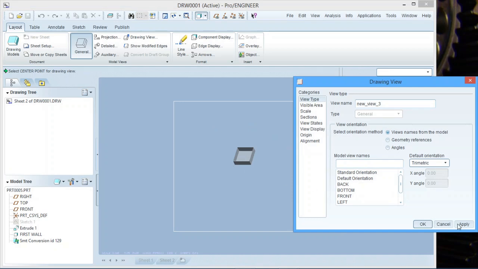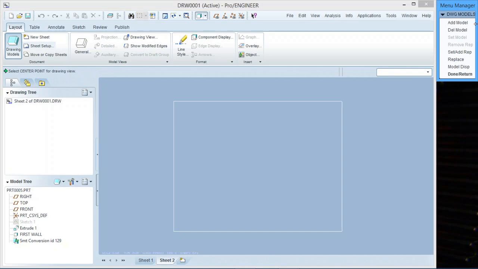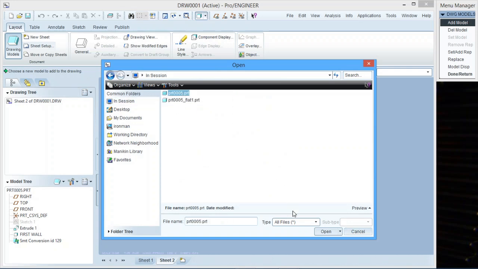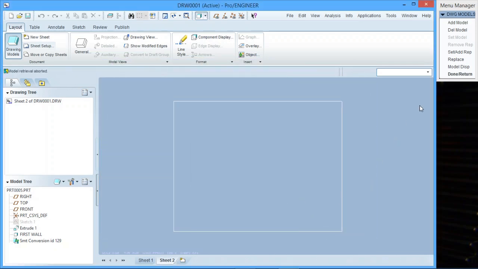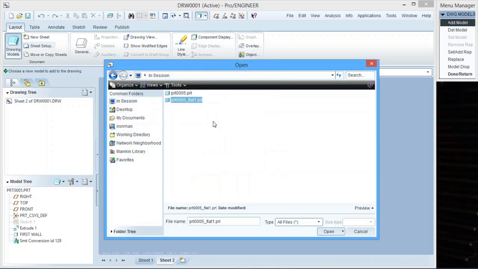That's not what you want. So what you're going to do is say Drawing Models, Add Model. You're going to select the same part. We just have to, in Session now, say Open. Do not select, let me just show you this again. Go Add Model, go In Session. Do not select that one, because it's going to mess you around.